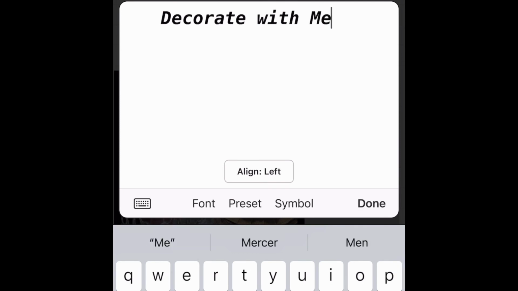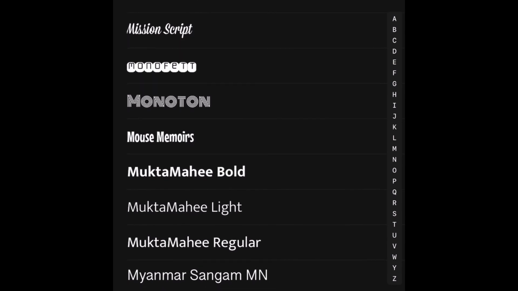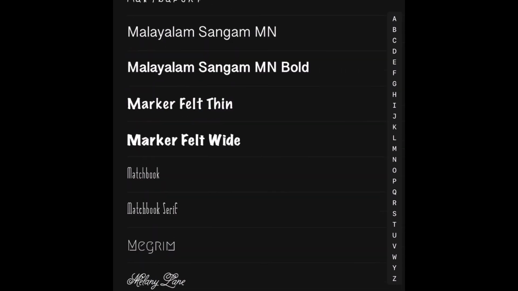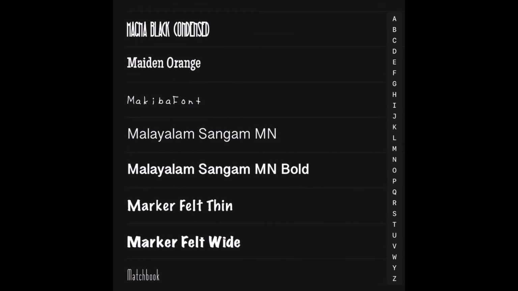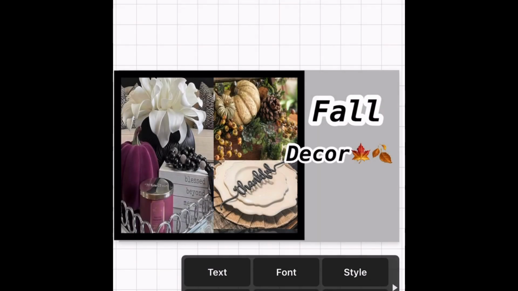Here, if you wanted to do a different font, all you have to do is go in, select font, scroll through, touch on your options. It will show you exactly what it looks like. Once you find a font that you actually like, you select that font. I'm going to center it.